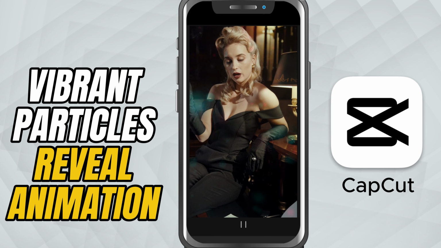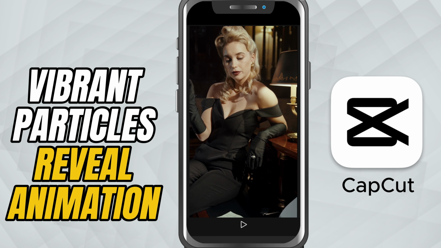And that's it. You've successfully added a vibrant particle reveal animation in CapCut Mobile.